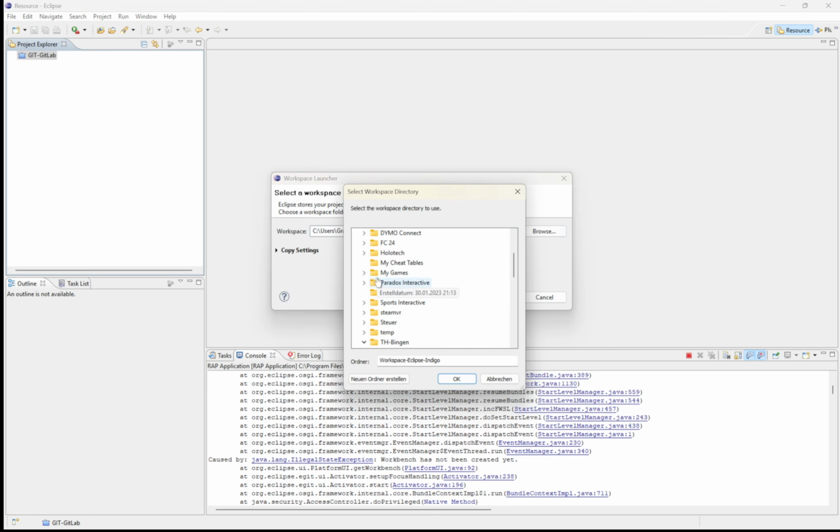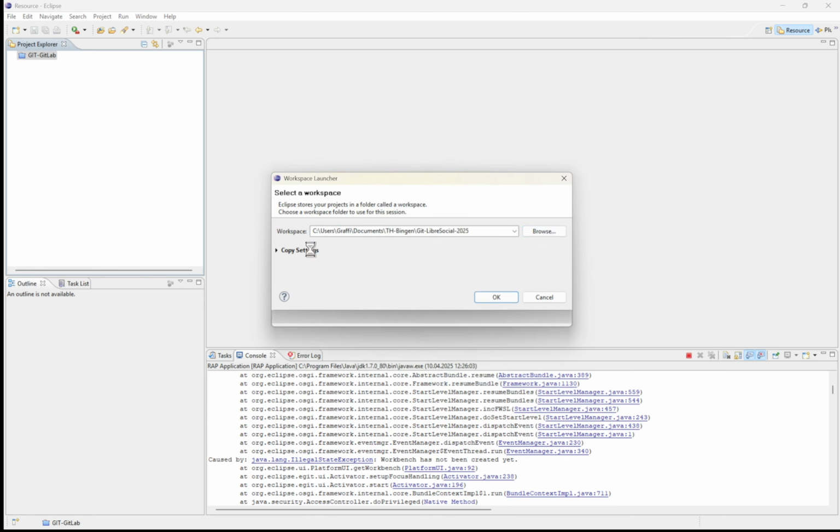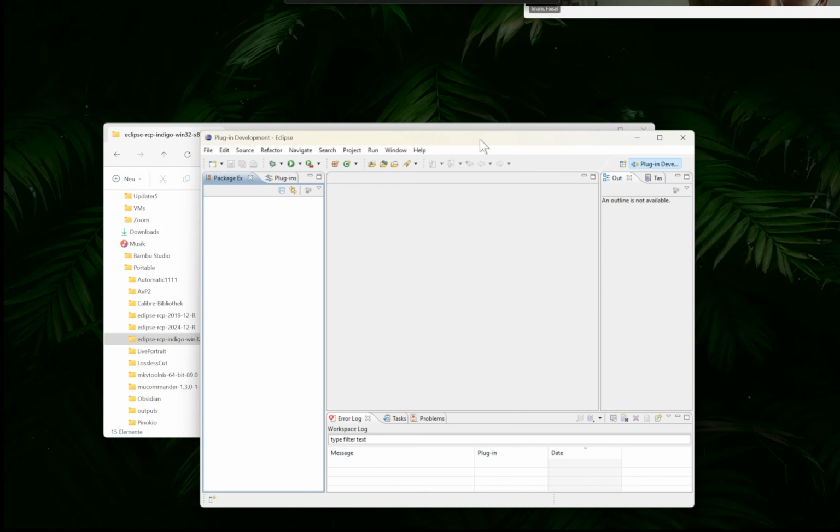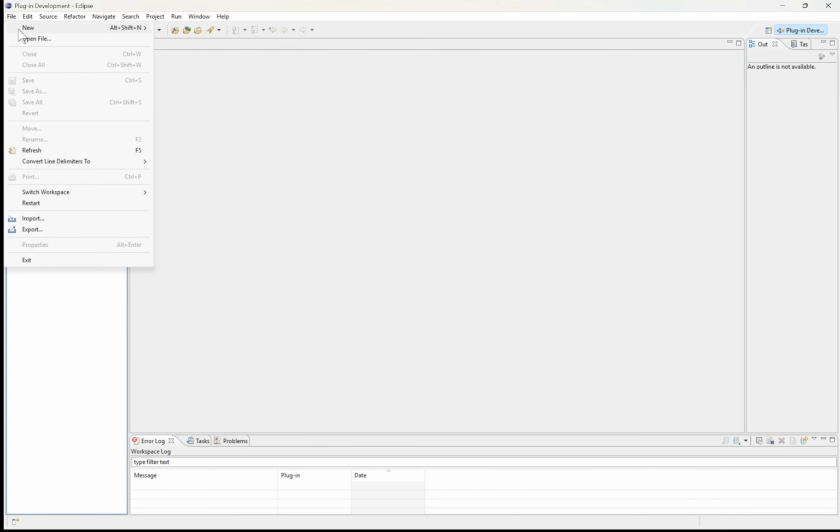Let me just see whether it makes sense. What should be happening is I want to use this as a workspace. I'm not really sure whether it makes sense. Now it's reopening. So I have to now import the project.